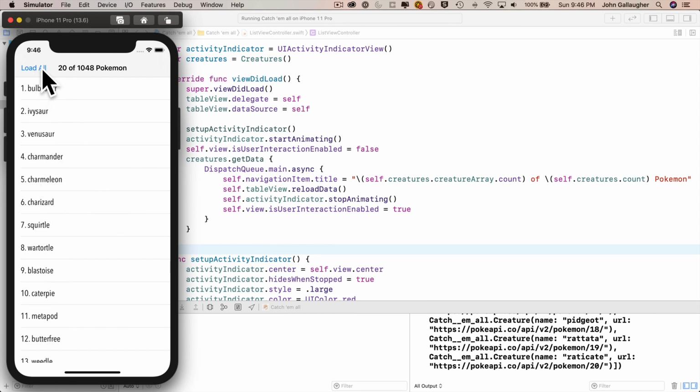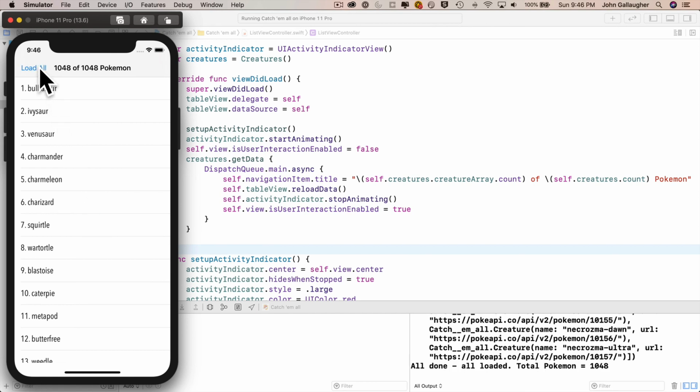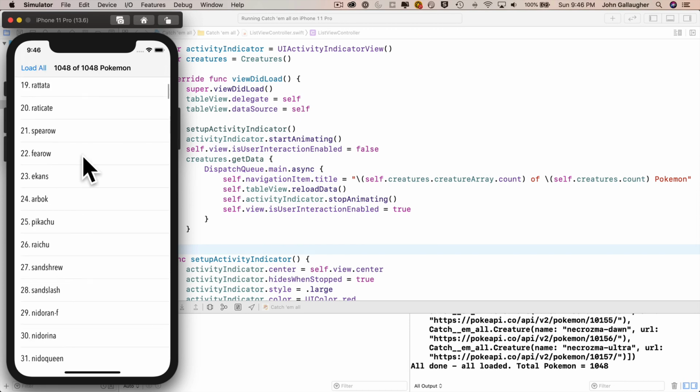Here goes. So just look closely right in the center of the simulator. Here we go. Getting ready to press Load All. And look at that, the briefest of red swirls, but we indeed have an activity indicator working.